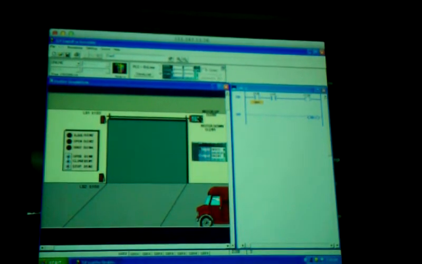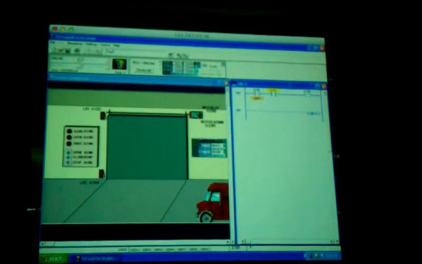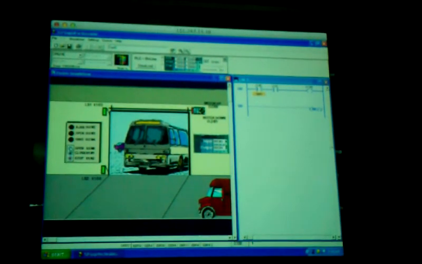Run it, download it, run it. So now I push the open button. Then when it gets open, the limit switch disables the motor, so even if I keep holding it open, it's not going to do anything.